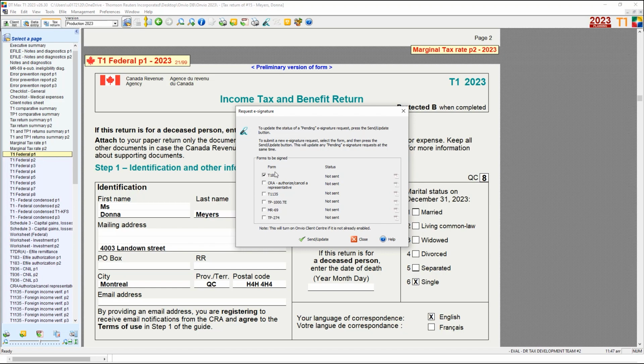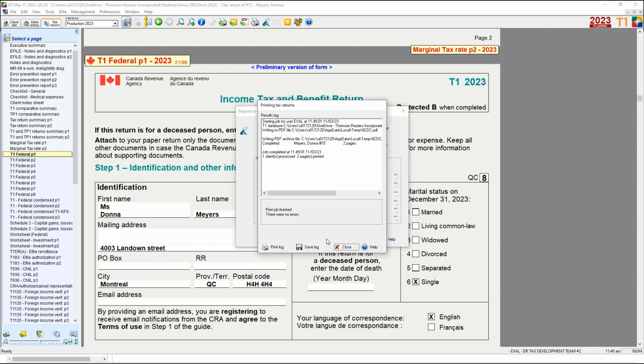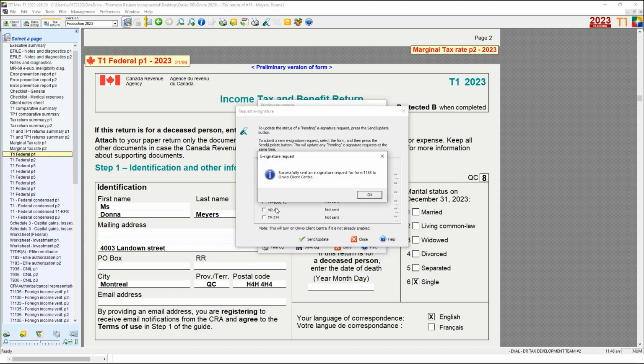So we're going to send the T183 to our client. So here we're just going to click on Send Update. We're going to have a confirmation that the information was sent successfully to our client. And just know that your client also received a confirmation by email. So the client will be able to complete this request in their online portal.